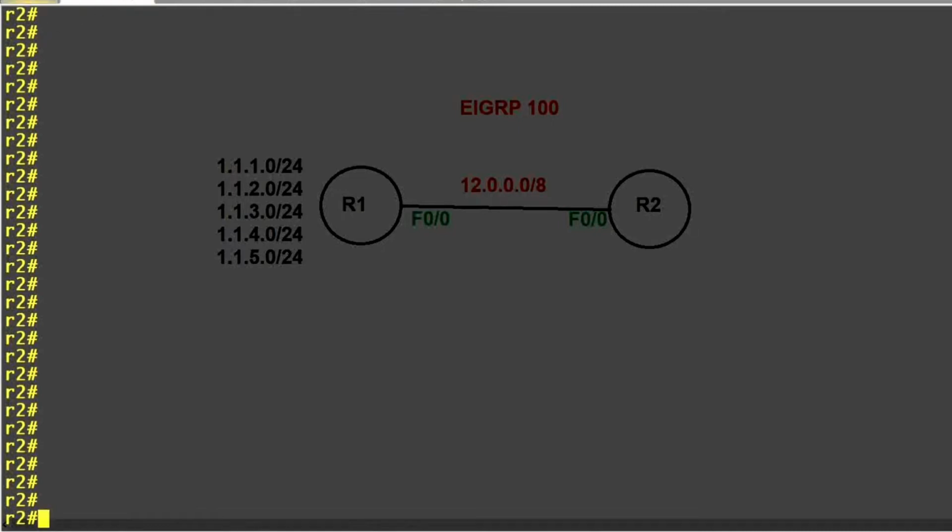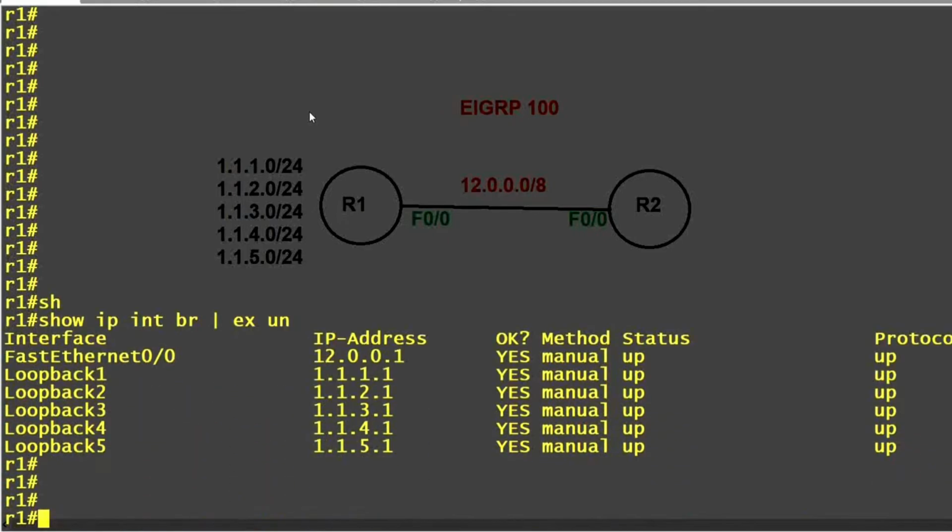Guys, I am using SecureCRT to access my router. You can use PuTTY as well. Either you can use PuTTY or SecureCRT to access your device. So I have telnet through SecureCRT. Now let me show you the IP addresses.